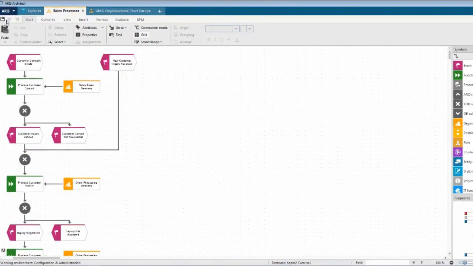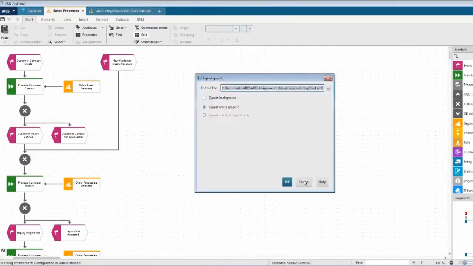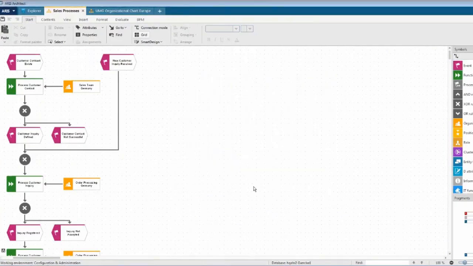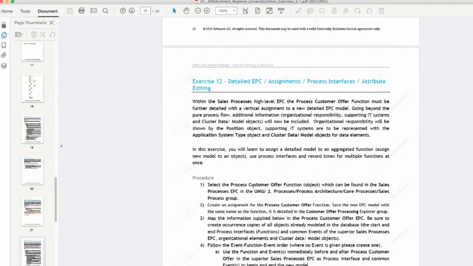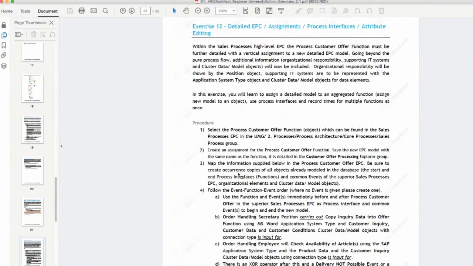Now do this: save it for exercise 11. Right click, export as a graphic. Same thing, save it there, put it in the Word file. Now I'm going to explain this one quickly as well, and then the rest is basically very similar to this one.